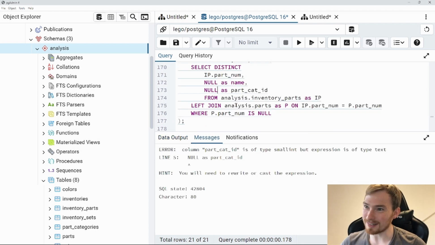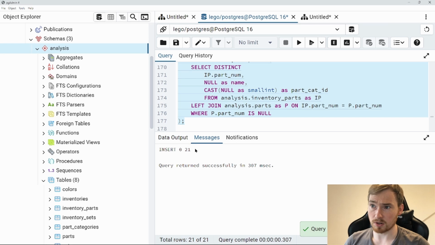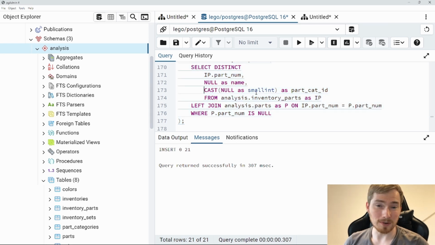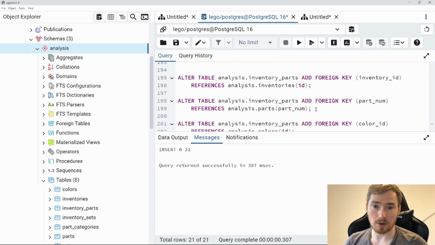Okay, so my part category ID is coming back with an error. So I need to go and cast null as text. Okay, so that's worked. That's inserted my 21 rows. I had to go and cast my null to a small integer for part category, but that's okay. That's all worked in the end. And now I can go and check my foreign key constraint.